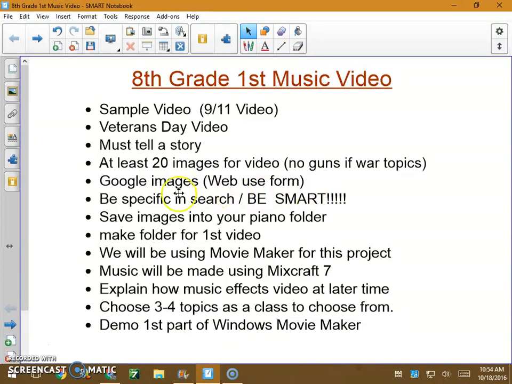Now, I say be specific in your search, because if you just put in U.S. Navy, you're going to have so many pictures and everything. Be specific, like U.S. Navy, I want a battleship, I want it during the day, I want it in the dock, and I want a soldier saluting the flag. That's pretty specific. That's going to get you the pictures you wanted.